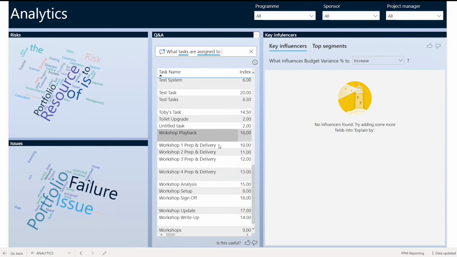You can start to vote as well on this. Is it useful? Is it not useful? One of the customers we work with has really gone crazy with that, and it's really useful because you can start to build queries on the fly without having to build a Power BI report every time.